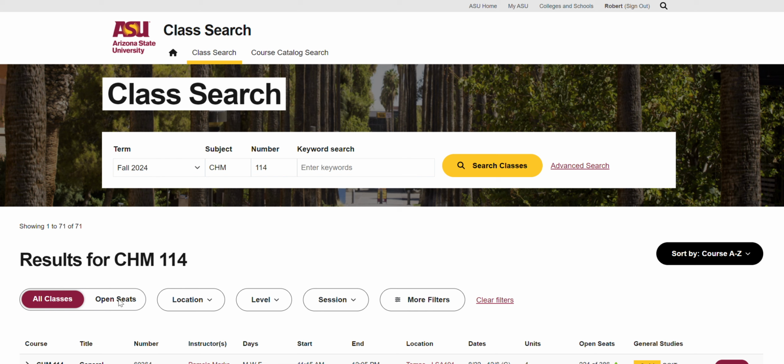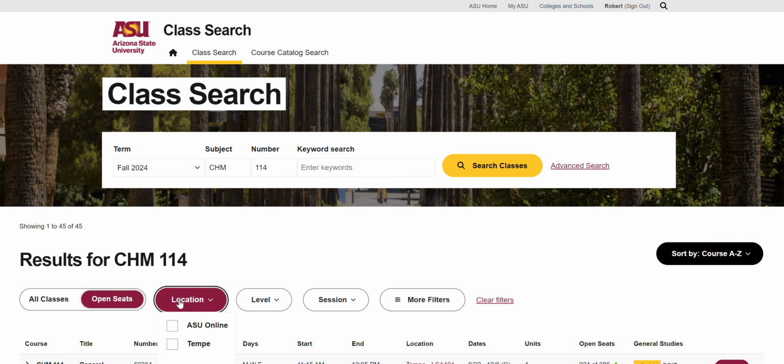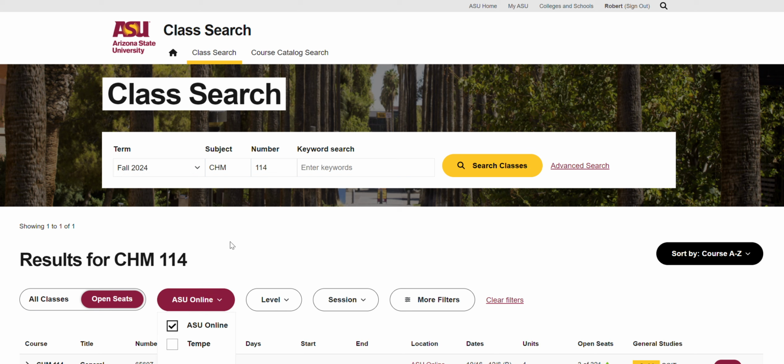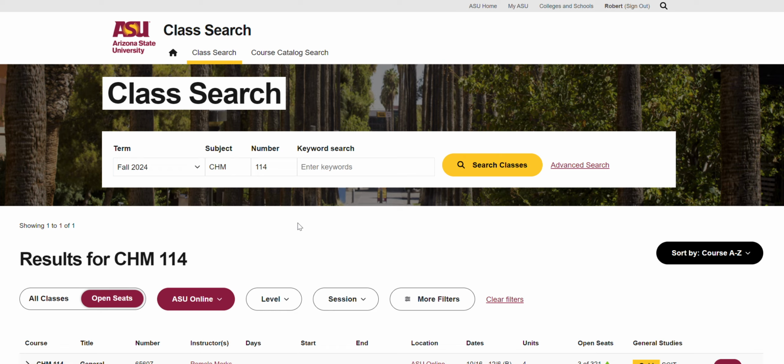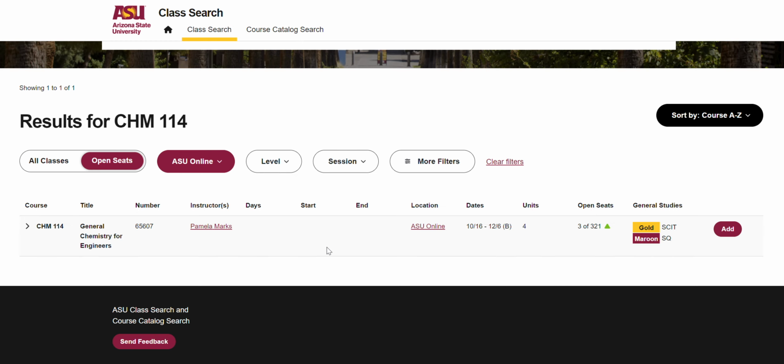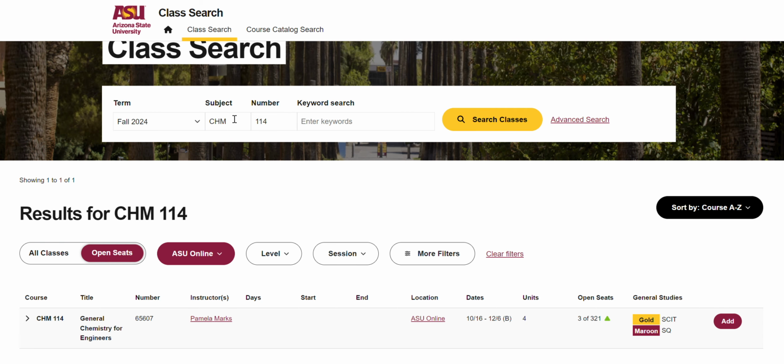Now, when looking at the results, before you even look at them, you want to make sure you are clicking Open Seats. And it should, by default, just show you ASU Online. It shows me more as an advisor. But you want to make sure it's showing just online. And then we can scroll down here, and we can see we have the results for chemistry.